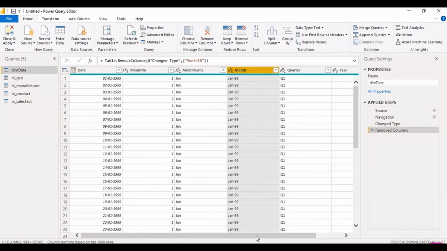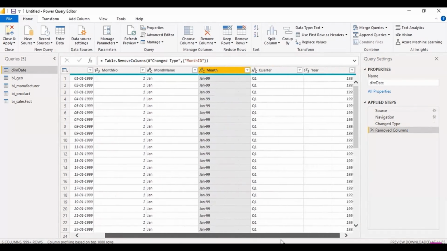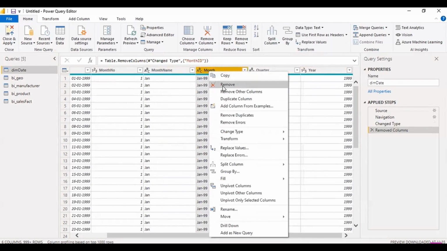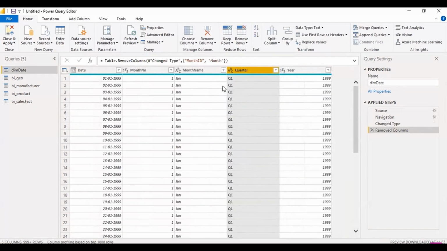The next column is month, where we have January, and we have the quarter given and the year value. That's fine, but here I have a problem with this month column. What exactly is it? We already have the month name column given here, so it is not required as well. So I'm going to remove this column as well. It is not required anywhere.